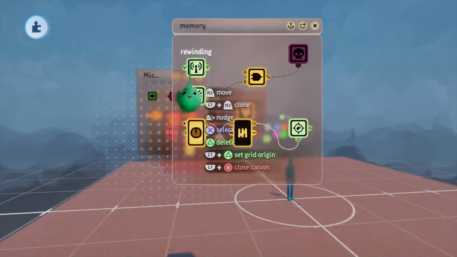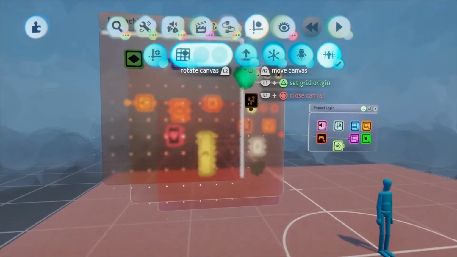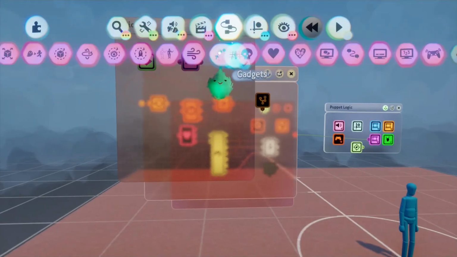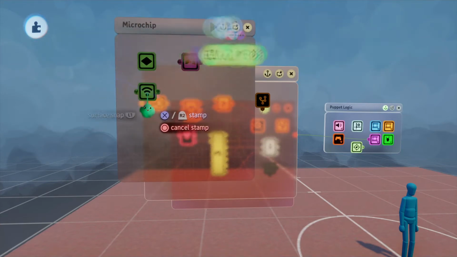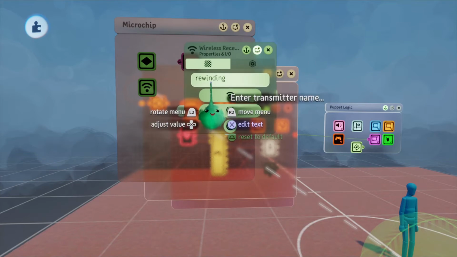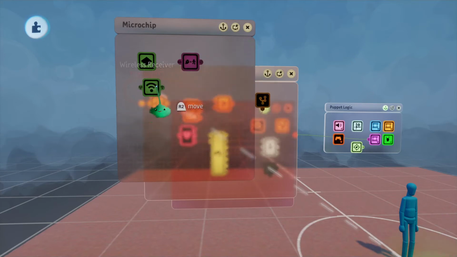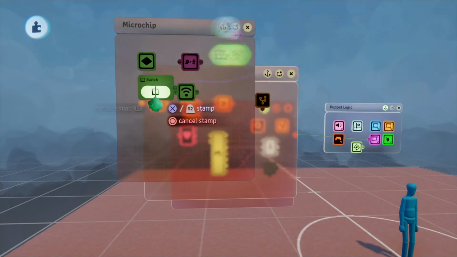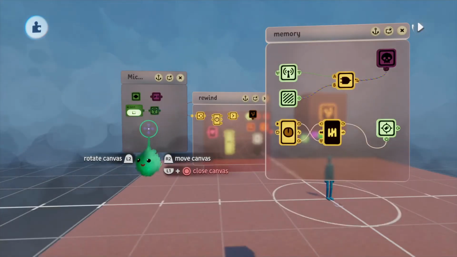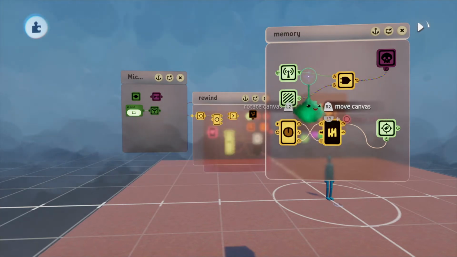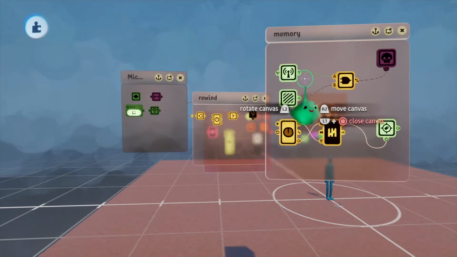Now you remember we have this rewinding wireless transmitter inside of our memory thing, so we will need to also send a signal to that to let all of our memories know that we're rewinding. So I'll get a wireless receiver out, and this will communicate with rewinding, and I'll set it to scene wide. And we can just get a switch out, make sure that it's on, and plug that in. So you can see that even though this switch is on, the microchip is off, so our signal is not active. But if I press triangle, it turns that on, and we can see that the wire turned on.